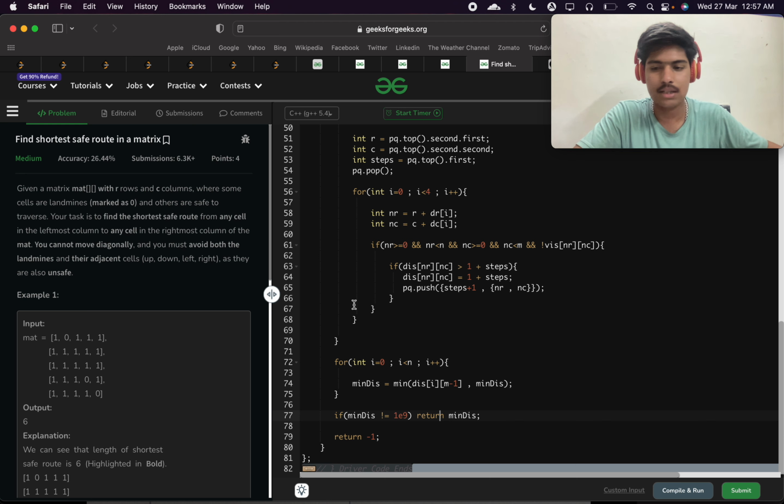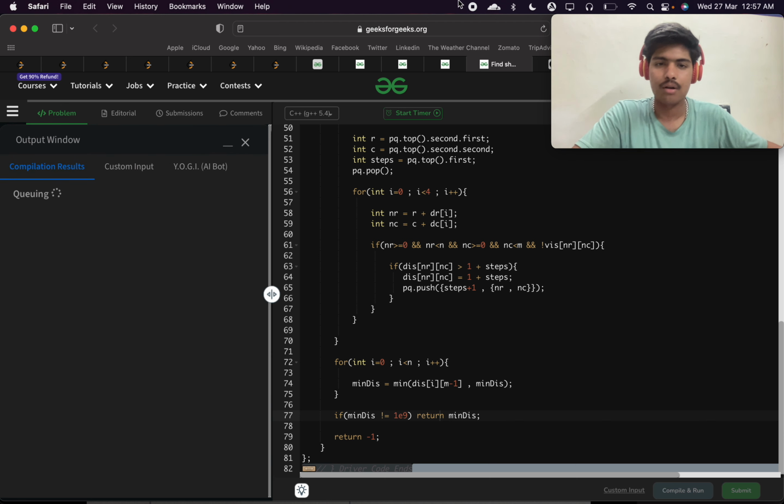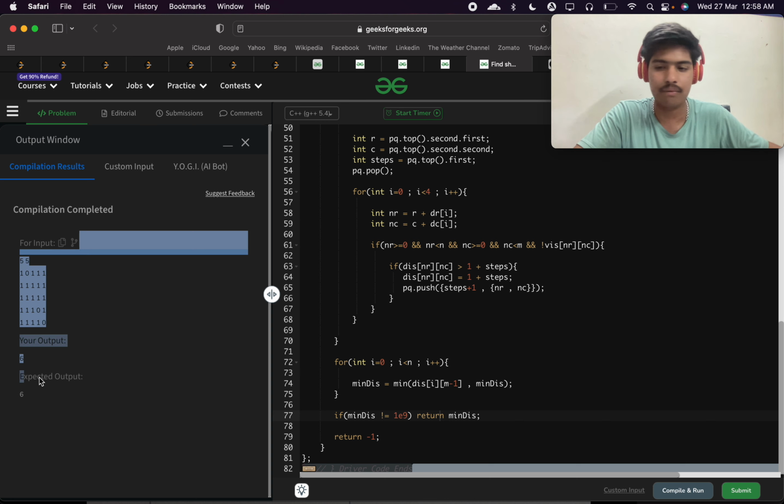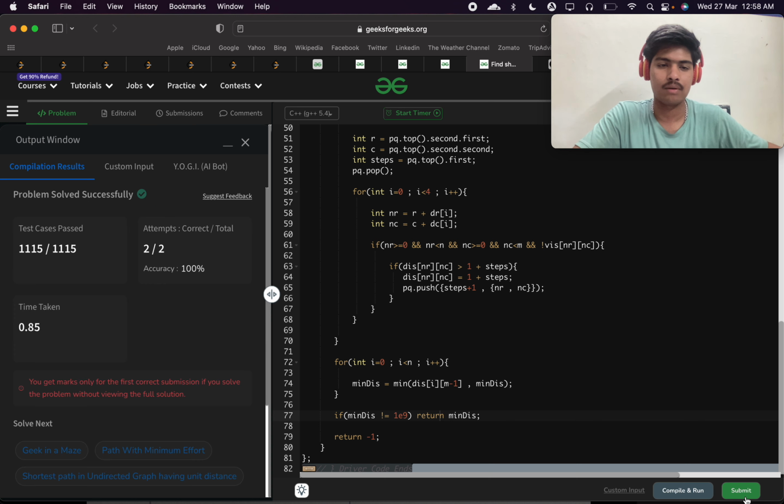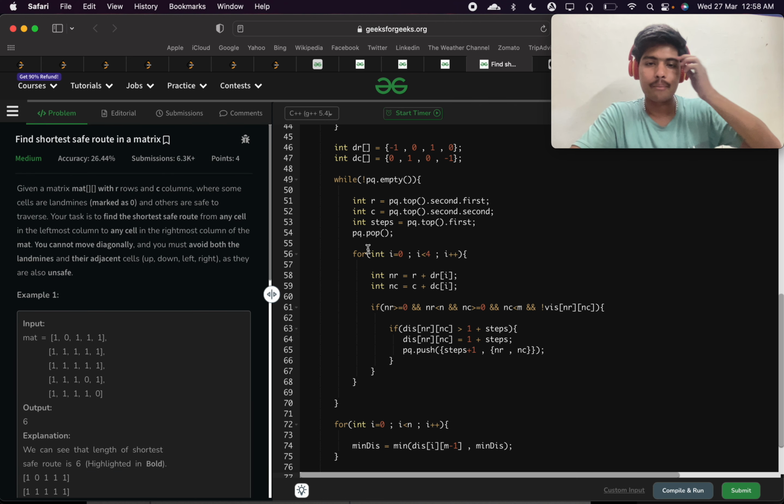So let's run this code and see if this will work or not. As you can see here, the test case is running perfectly. Let's submit. Yeah, all test cases have passed. So that is the code.